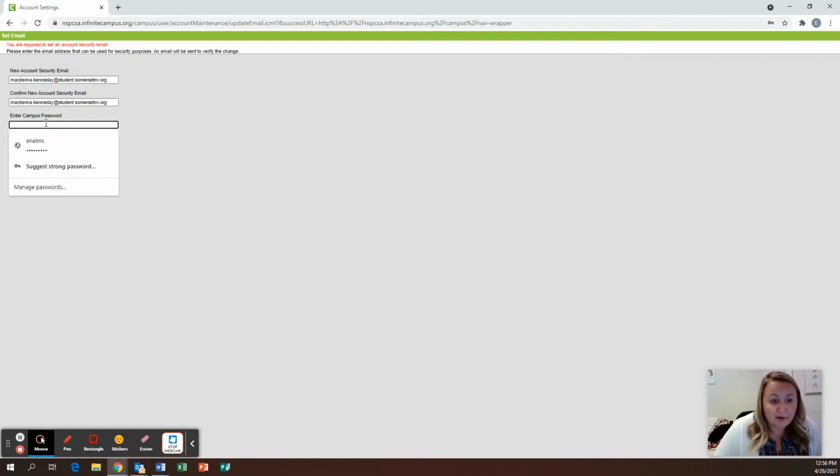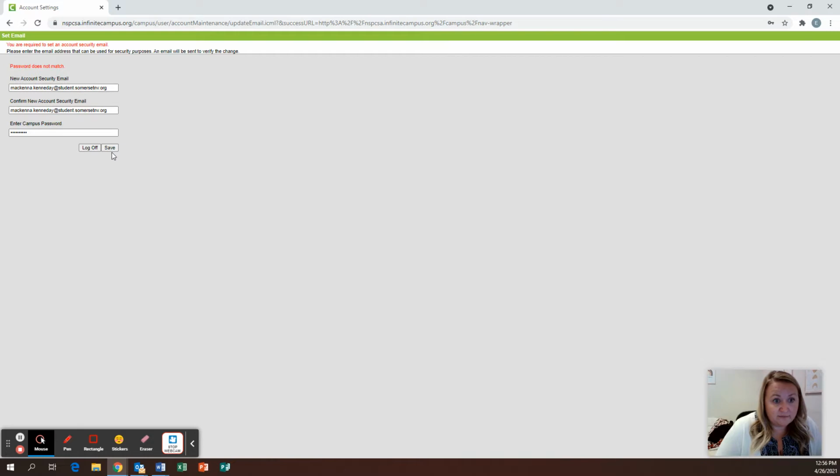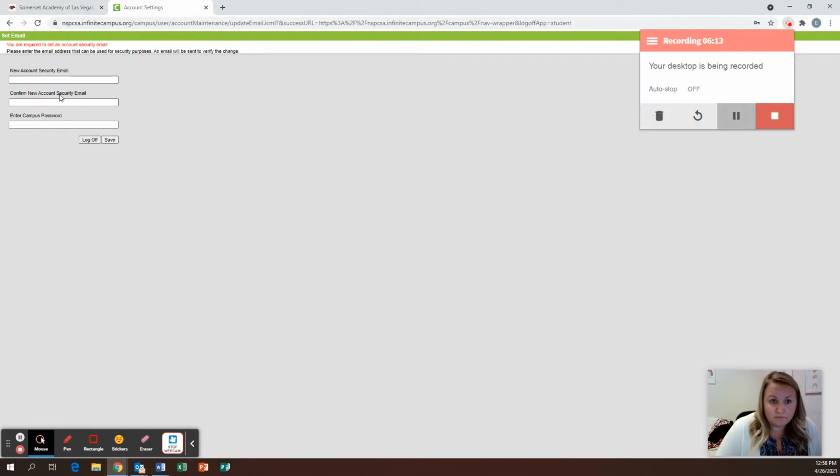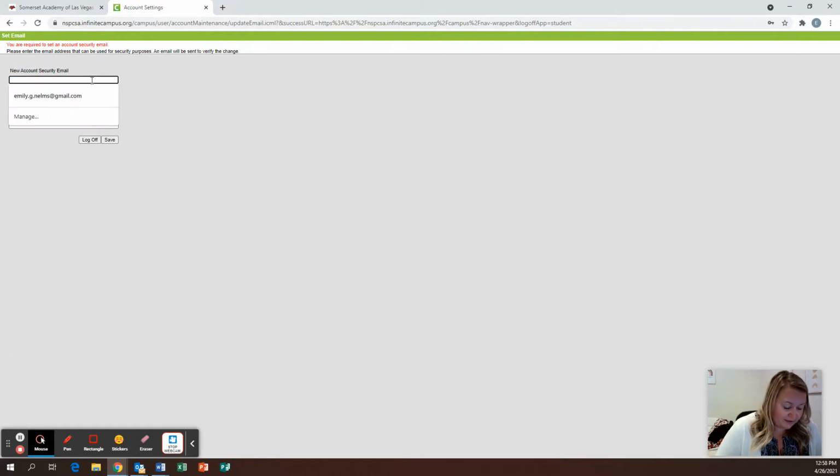And when it says enter campus password, you're going to use the new password that you made, which is your first name initial, last name initial, 2-digit month, 2-digit day, 4-digit year. So I'm going to go ahead and enter that now. So it's the new password that you just created. And we're going to press save. Oh, let's try that again.